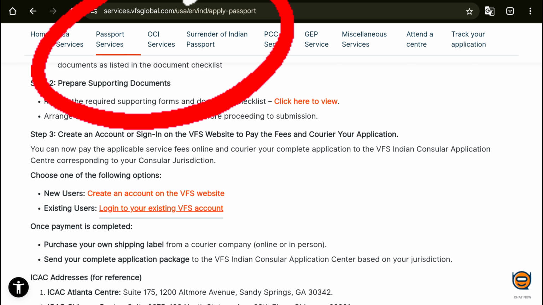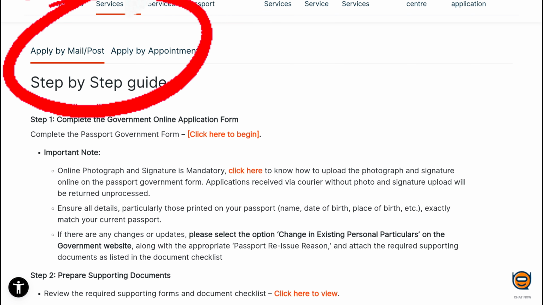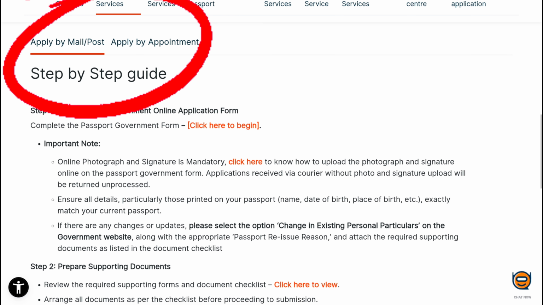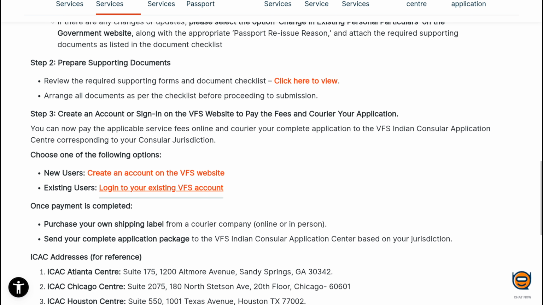Go to the VFS Global website, apply passport portal, click passport services, and if you scroll down, there are two ways you can send the documents to VFS Global: one by mail or post, another by online appointment. Online appointment means you pick an appointment at their center and then drop the papers by yourself in person. In this section we'll cover how to book online appointments.